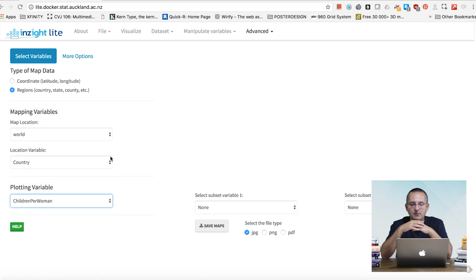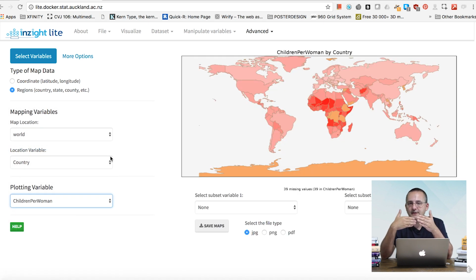If I click on children per woman, automatically Insight will generate a map of the world that will be color coded according to the number of children per woman. The redder the color, the larger the number of children per woman. As you can see, the countries that have a larger number of children per woman, a larger fertility rate, are mostly in Africa, with the exception of Afghanistan. Afghanistan also has a very high fertility rate.